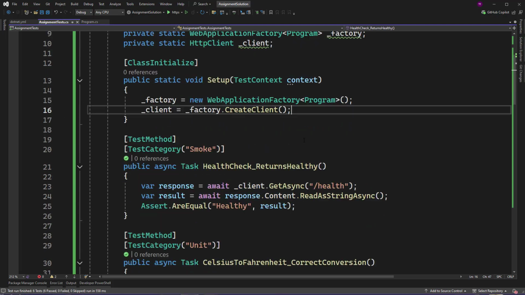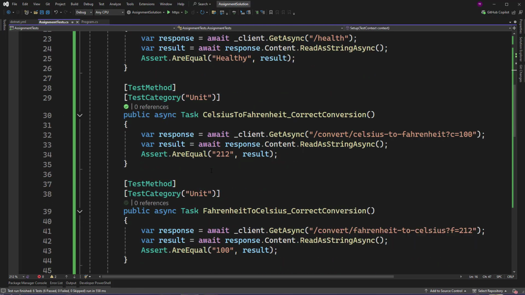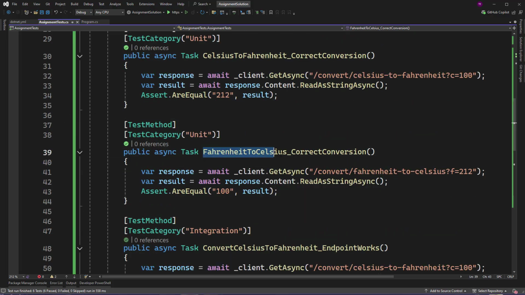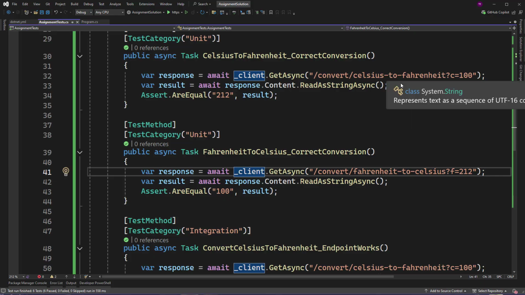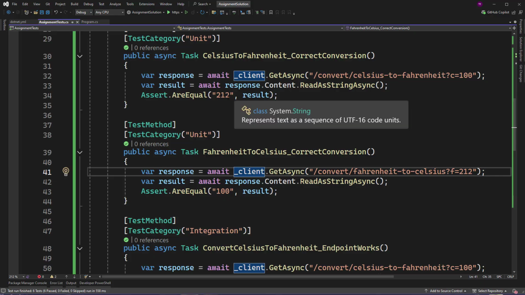Moving along, we can look at the unit test setup. I'm doing the Celsius to Fahrenheit test, calling the Celsius to Fahrenheit endpoint, passing a value, getting that response and checking the response, and then likewise the other way, Fahrenheit to Celsius. Same thing, call the endpoint, pass a value. I used 100 and 212 because 100 Celsius is 212 Fahrenheit, and then vice versa.